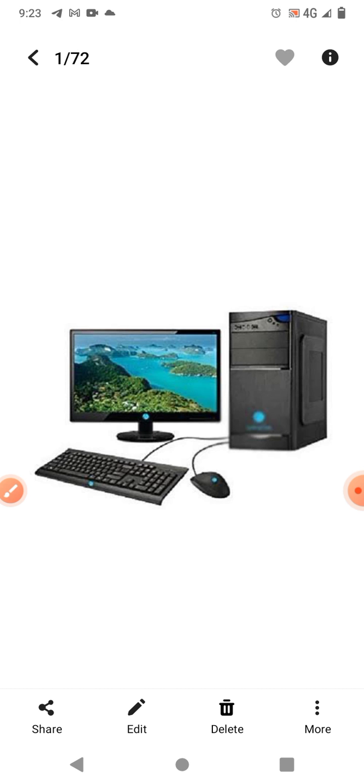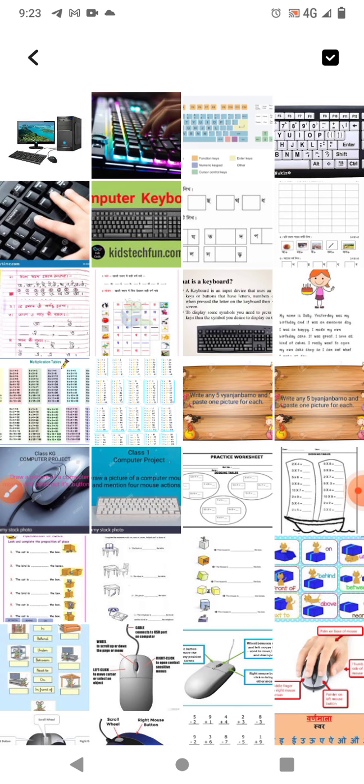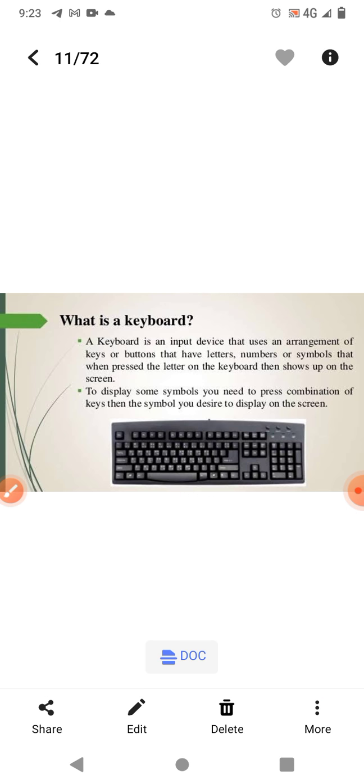So children, let me show you picture first. So this is the picture of a keyboard. First you have to know what is keyboard, right? So this is one of the main part of computer.